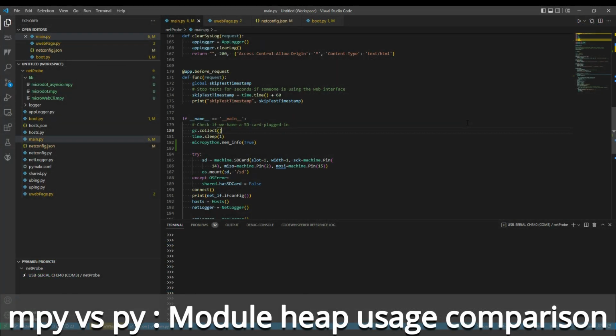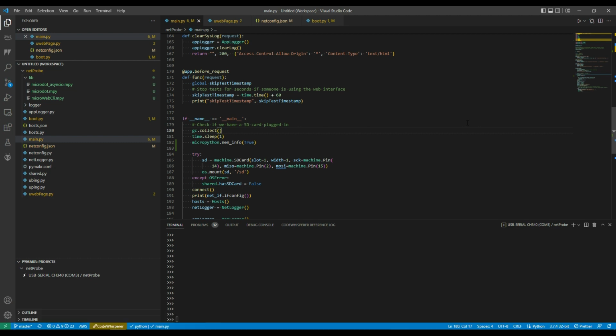Okay, let's see if we use mpy versions of the modules, the precompiled versions, whether it improves how memory is being used. So you can see here in lib, I've now got my 3 large libraries or modules compiled up as mpy files. And one other thing I did down in main, just after it's imported all the modules, I've got micropython.mem_info equals true, which will do a heap dump.